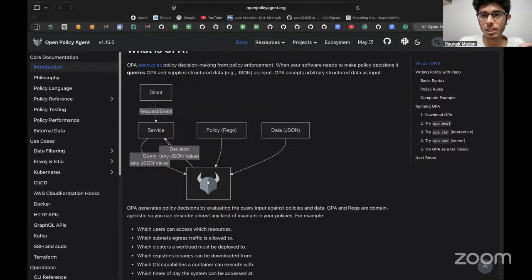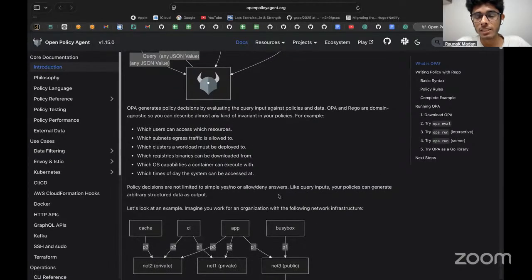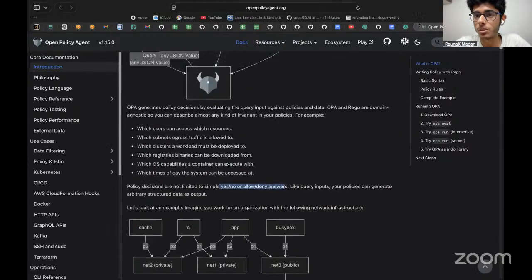There's one thing called declarative and another thing called imperative. In declarative, you don't specify how that thing is done. You let OPA decide how it is done, and you just mention what needs to be enforced in the Rego policies. OPA will evaluate and return the response back to the service, and the output can be arbitrary data rather than simple yes or no answers. So it supports much more than that.